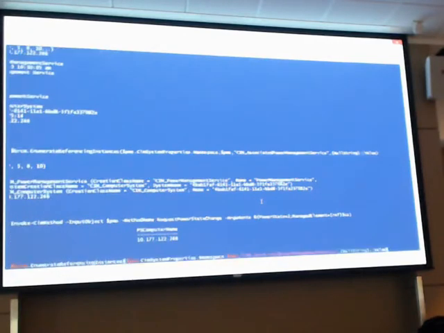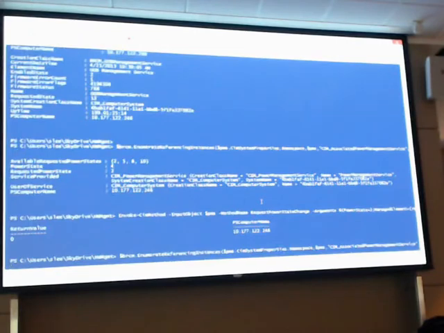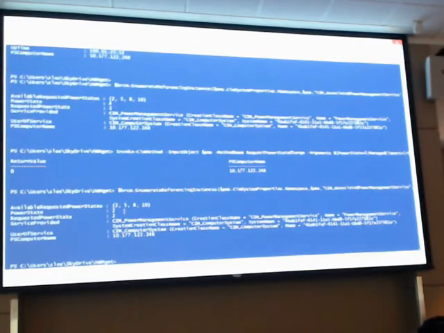So if we do this again, now it says that the machine is turned on. Of course, I don't have it here, but you can see it actually power on. It's kind of neat.